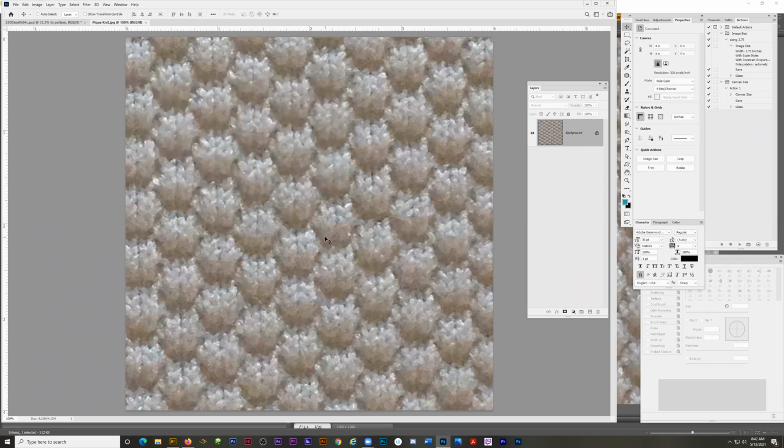Then what you want to do is you want to find a nice sample, right? And I highly recommend that, just like last week, use the perspective crop. So the perspective crop, it's the crop tool, but you can adjust it, and I'll show you how this works.